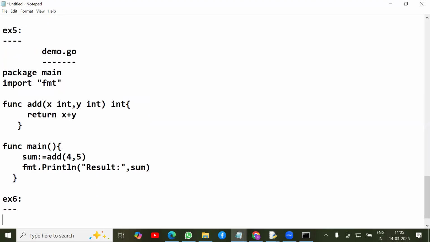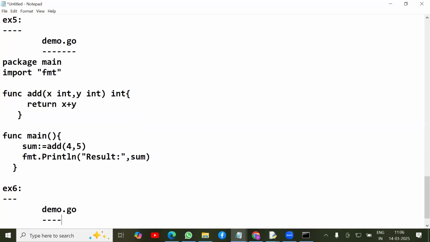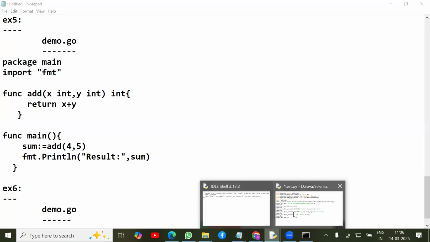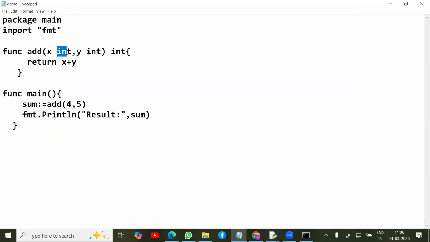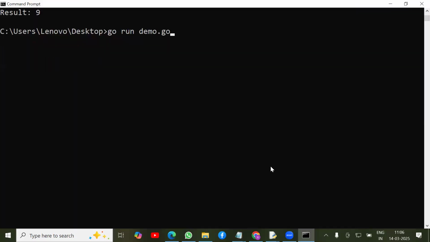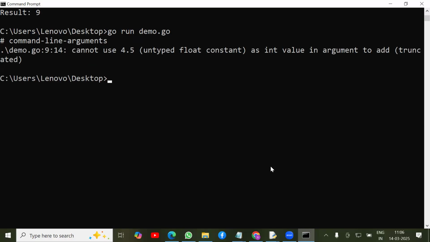For example, my requirement is I want to take the floating point value. Here clearly I'm specifying the type declaration. X value is integer, Y value is integer. By mistake here I am passing 4.5. Now what will happen? Observe very clearly. Cannot use 4.5, untyped float constant, as an int value in argument to add, because we are passing a floating point value.